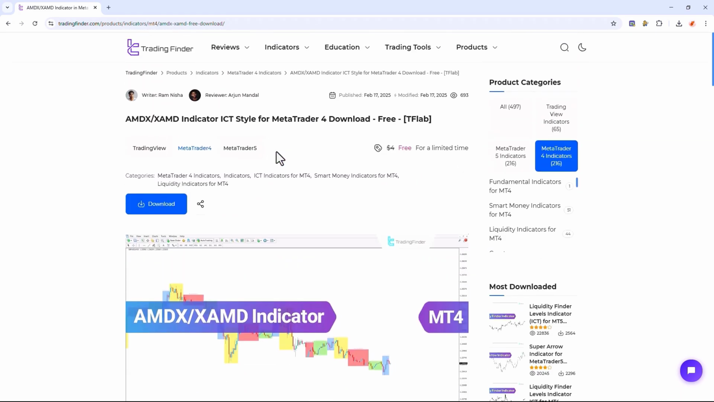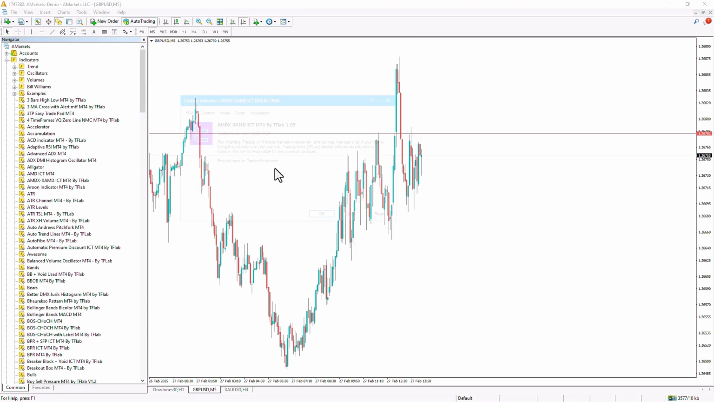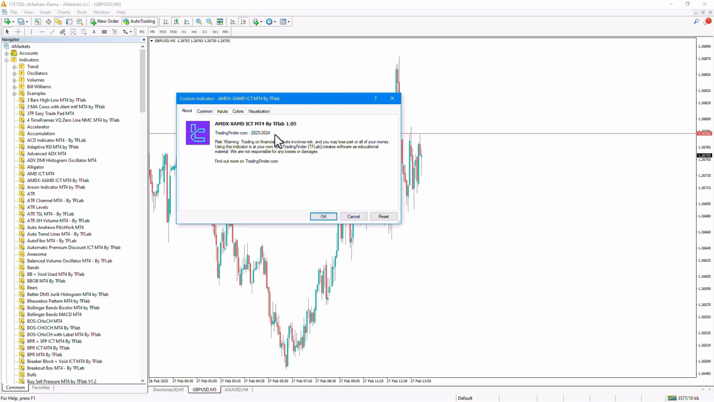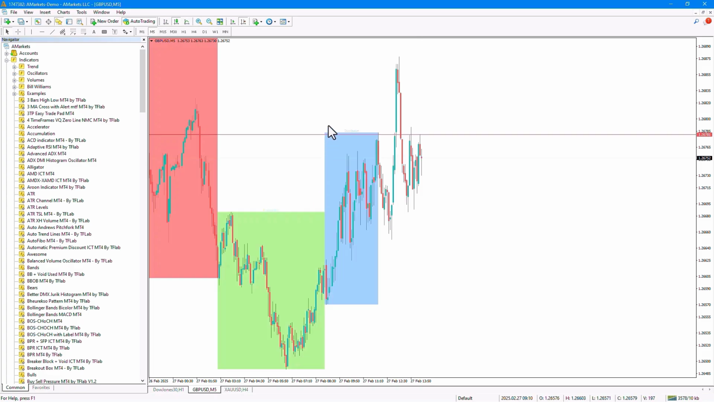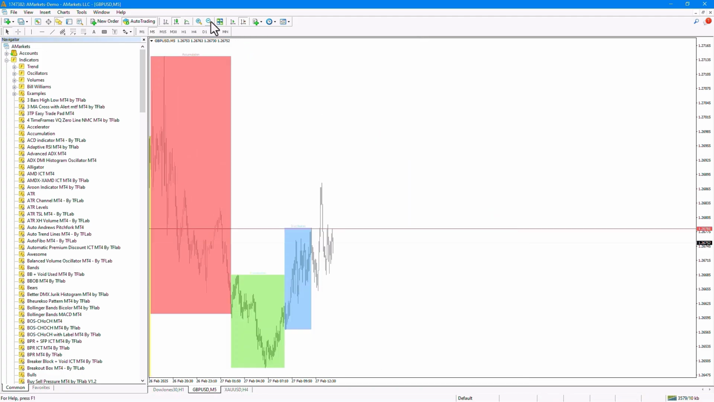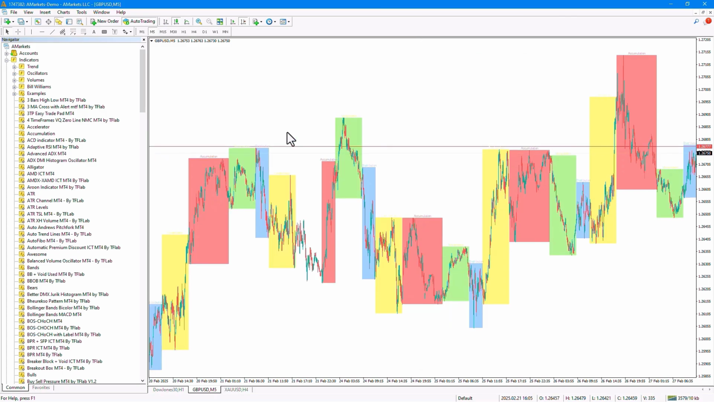From the Navigator section, we select the indicator file and run the indicator on the chart by dragging the file onto it. Just make sure that in the Common section, the option for Allow DLL Imports is activated, and then click the OK button.